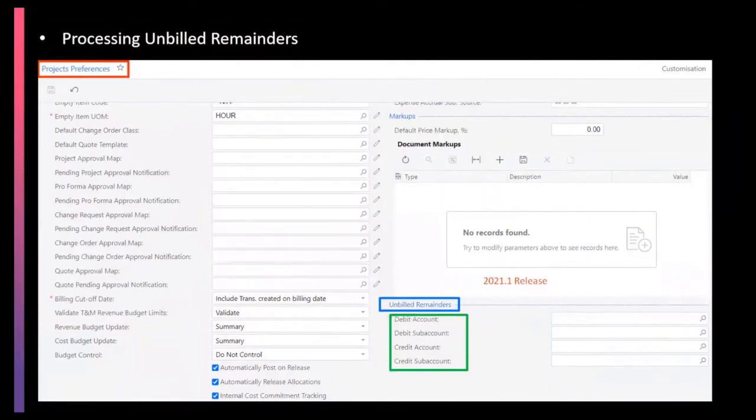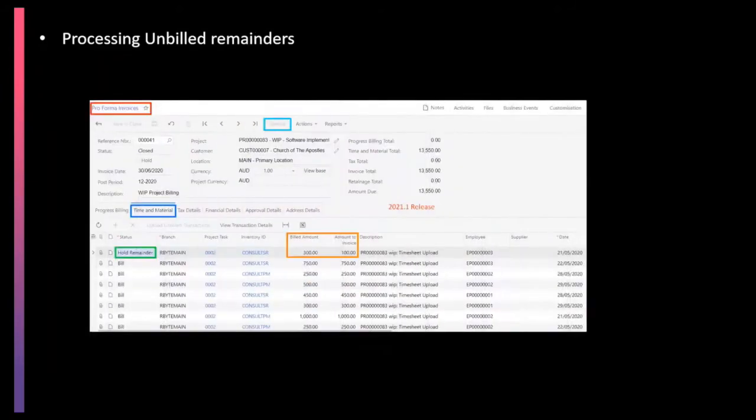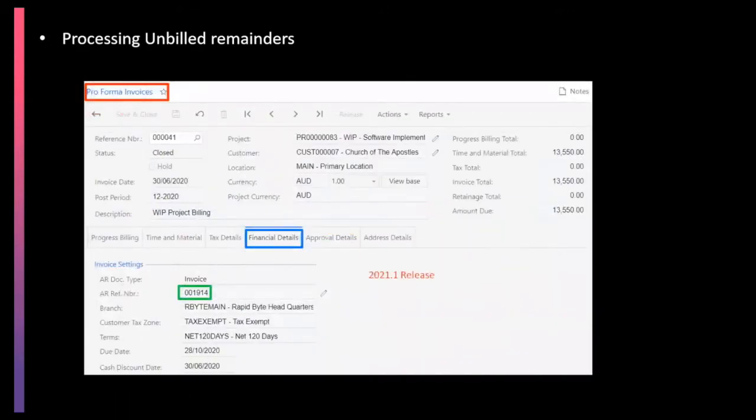First of all, on the project preferences, under unbilled reminders, we have to maintain the debit and credit accounts and sub-accounts accordingly. Later on, when we create a pro forma invoice, we can see here in the highlighted column, the bill amount minus amount to invoice is the unbilled reminder. The status of this line is put on hold reminders. When we release this document, financial documents get created. That is nothing but AR documents.